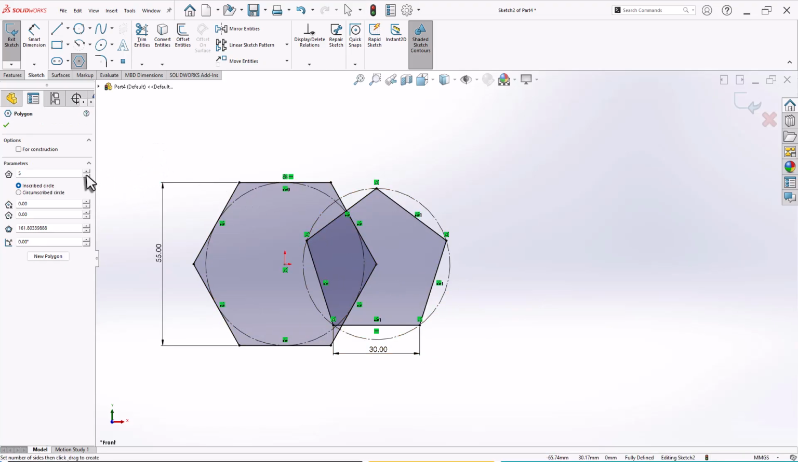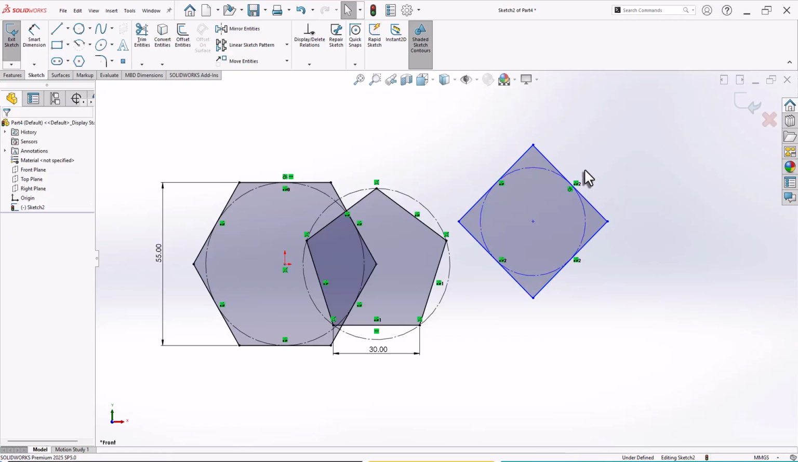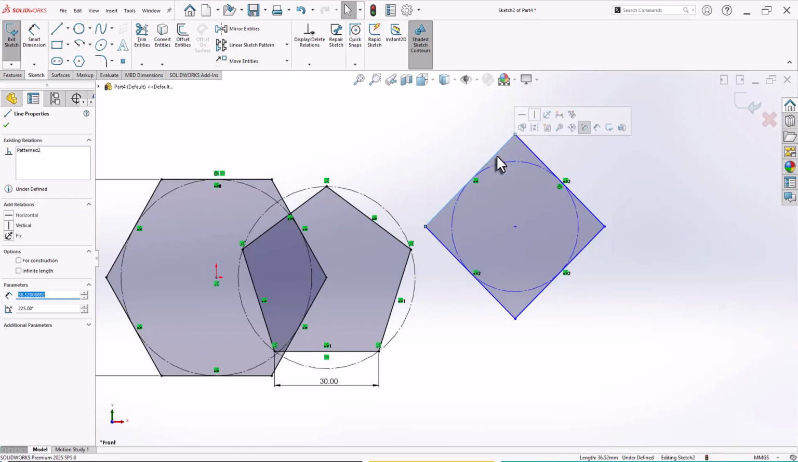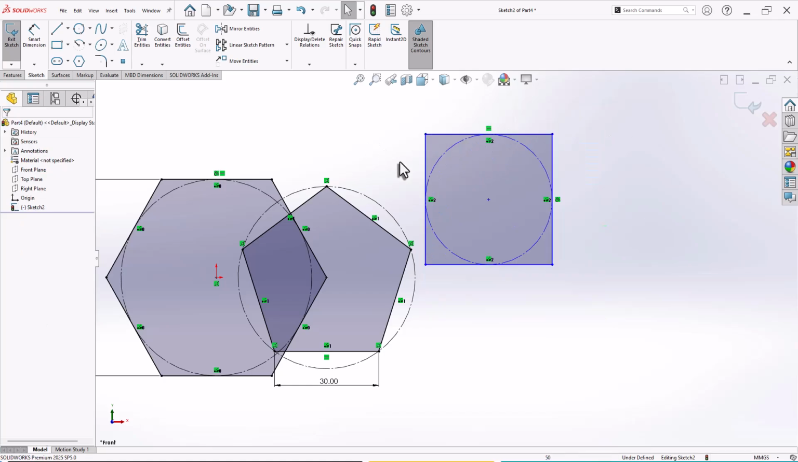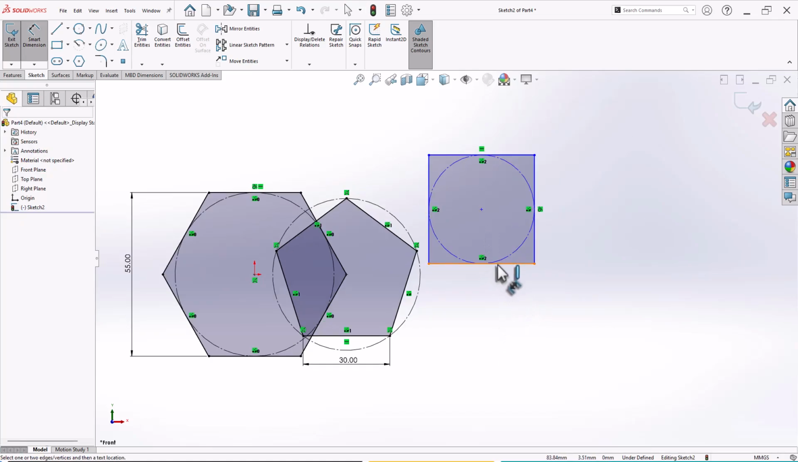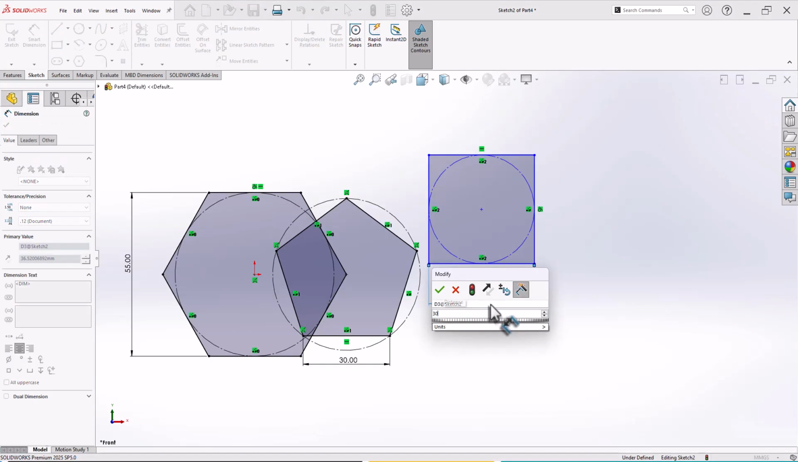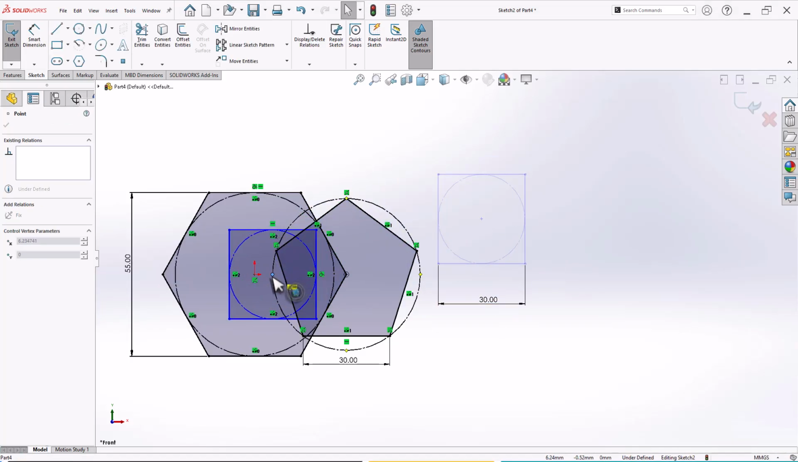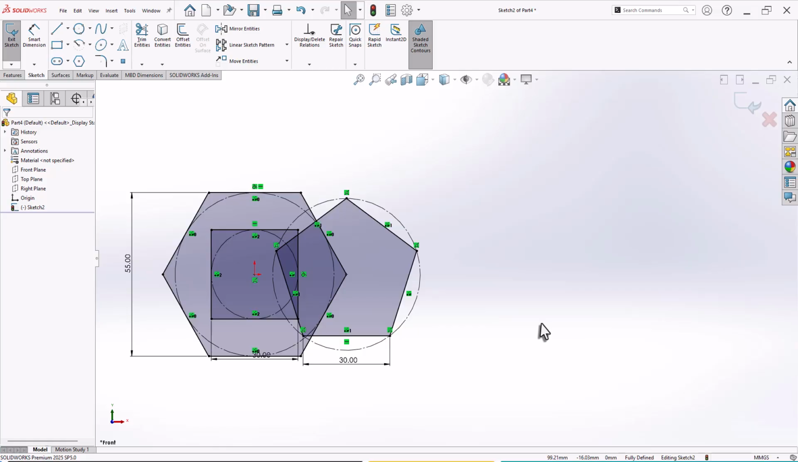Now let me try to create a square. So enter 4 over here and click and move away. So you can even draw a square. Let's make this line horizontal. Okay. Let's give the size. Let's say it is 30. And drag this and put it over here to fully define.